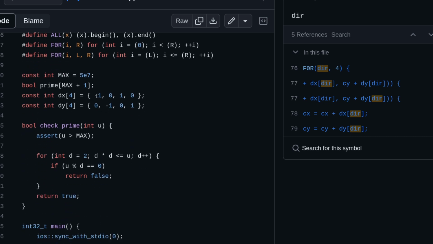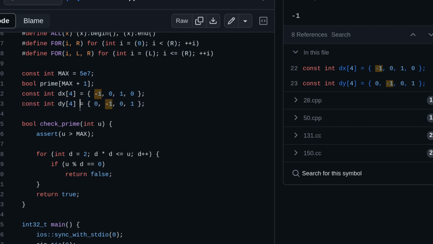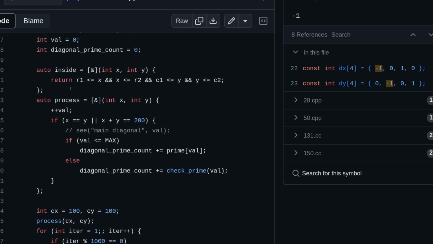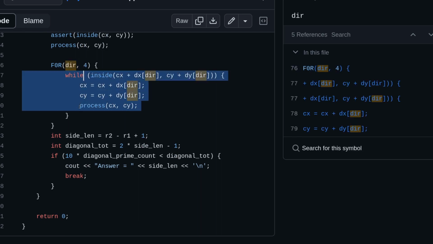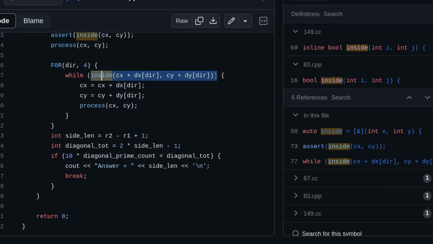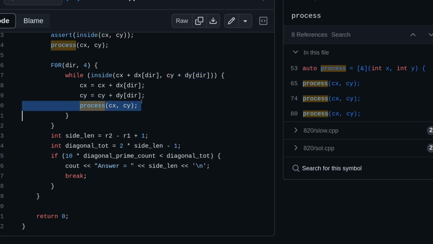So if you're going up, the x coordinate decreases. If you're going left, the y coordinate decreases. If you're going down, then x coordinate increases. If you're going to the right, the y coordinate increases. So this is the order in which the directional movements are going to happen, and we are going to perform them sequentially in the 4 directions. And as long as the point lies inside the grid boundaries, we are going to update their coordinates and process them and add it to the answer.